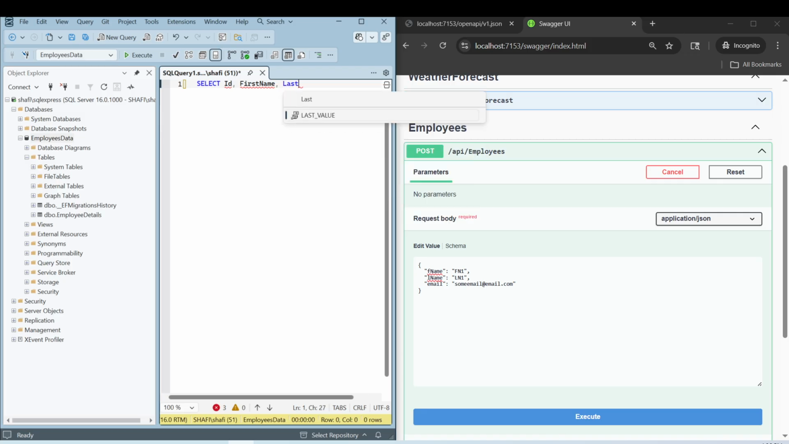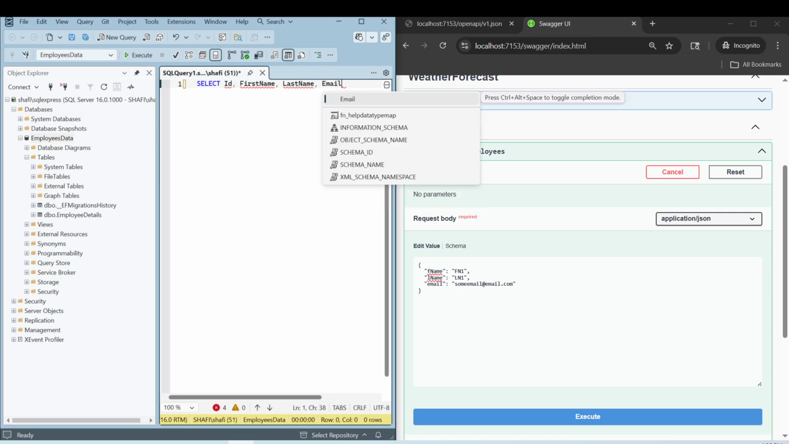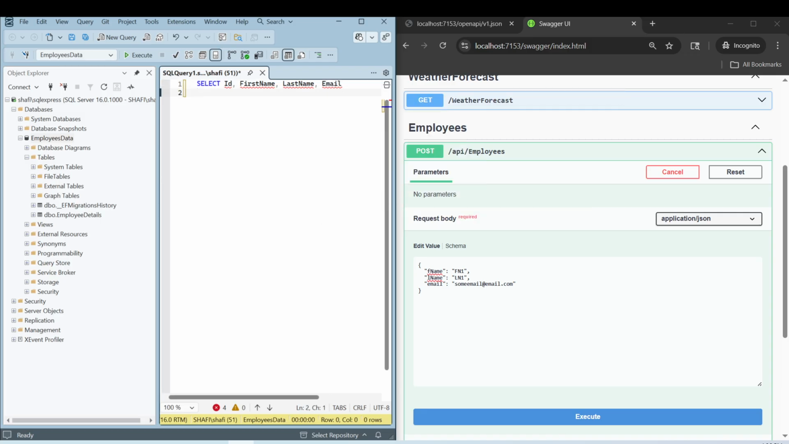Last name, email, from employees details, dot dbo dot employee details, semicolon. ID, first name, last name, email, from employee details.